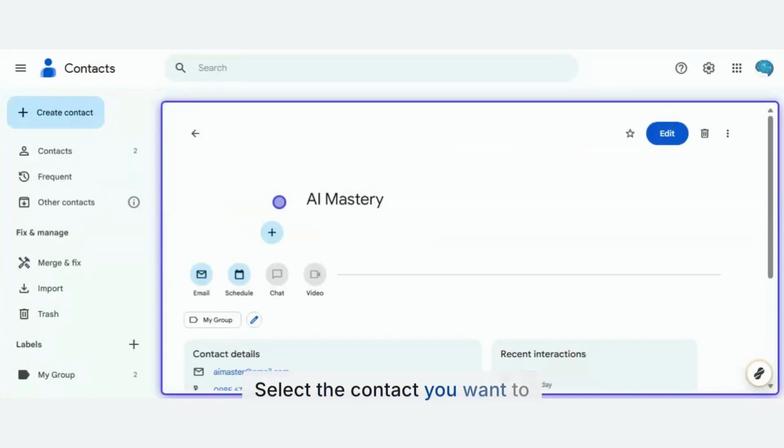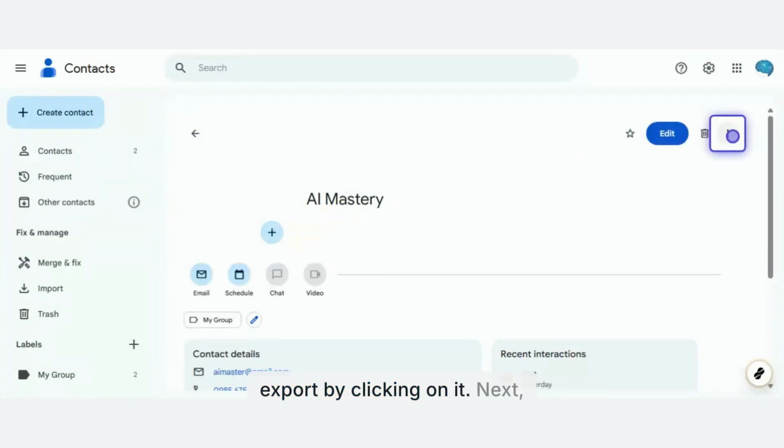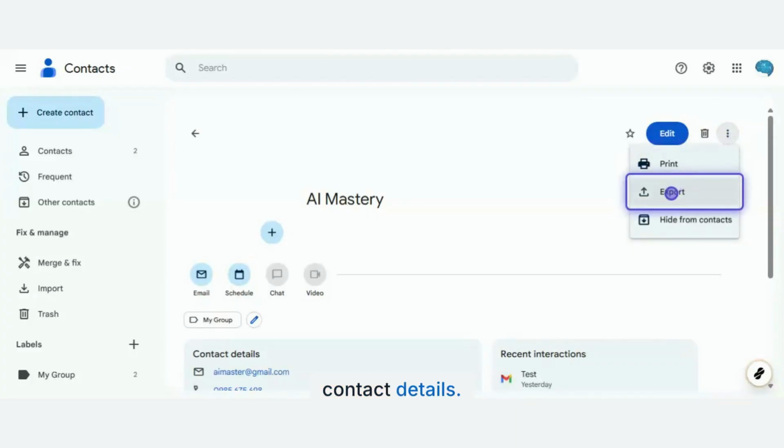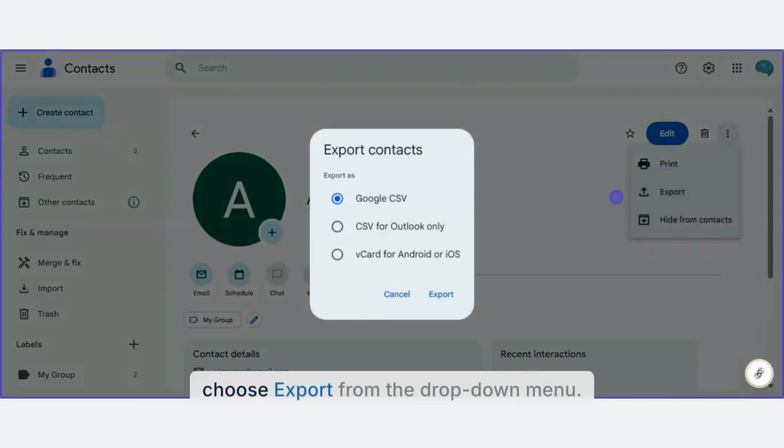Select the contact you want to export by clicking on it. Next, click on the 3 dots at the top right corner of the contact details. Then, choose Export from the drop-down menu.